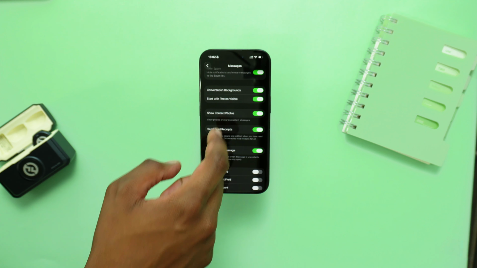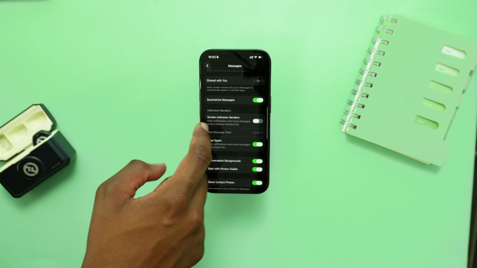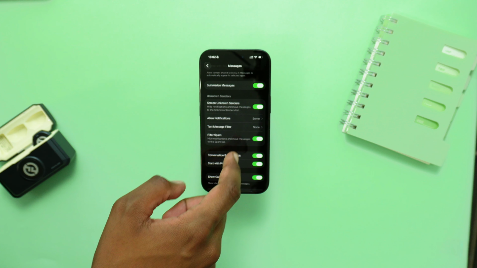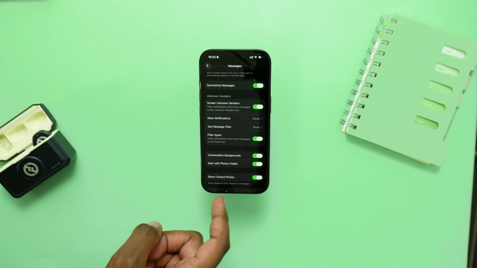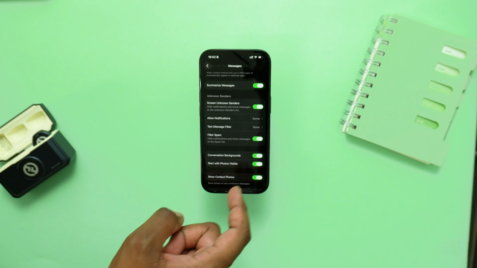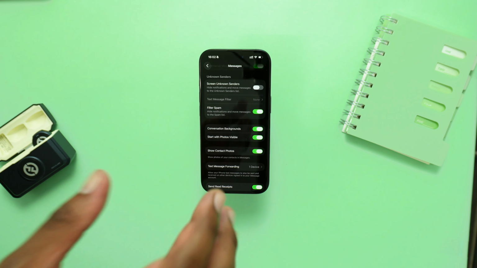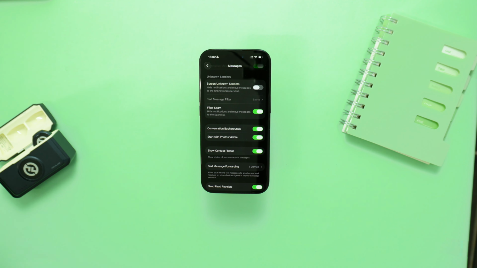Last but not least, you want to double check in here Screen Unknown Senders. You want to see if this is toggled on. If it's toggled on, you want to toggle it off, because you want to make sure that all messages fall into your phone in here and that nothing goes into a specific filtered category that will prevent you from getting access to it. So make sure that this filter is also turned off.